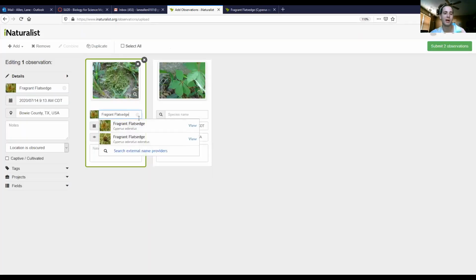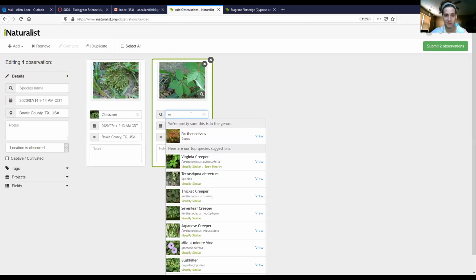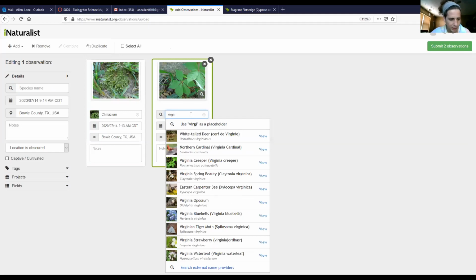Anyways, so I know that this is some sort of moss. So for the time being, I'm just going to call it whatever Climasium. And this one, I know it's Virginia creeper. So I'm just going to go ahead and start searching for it. Virginia creeper.